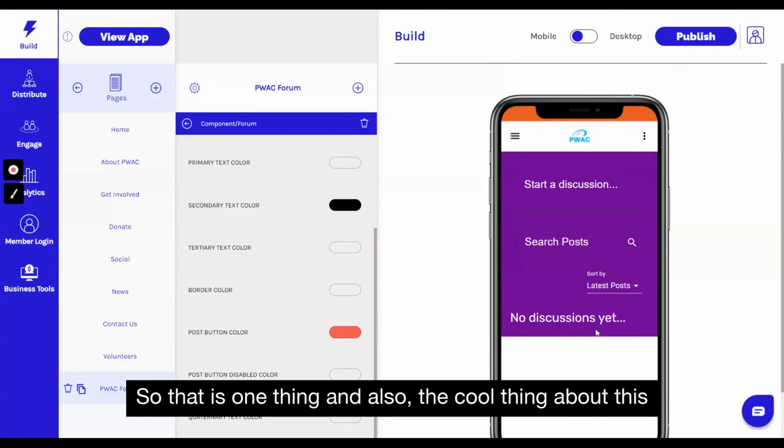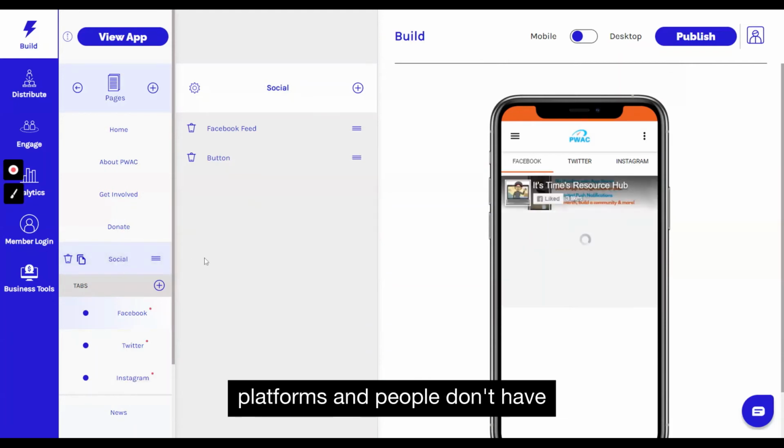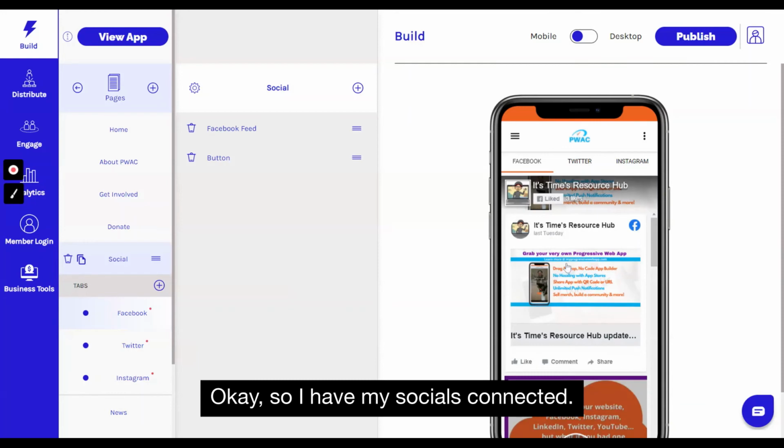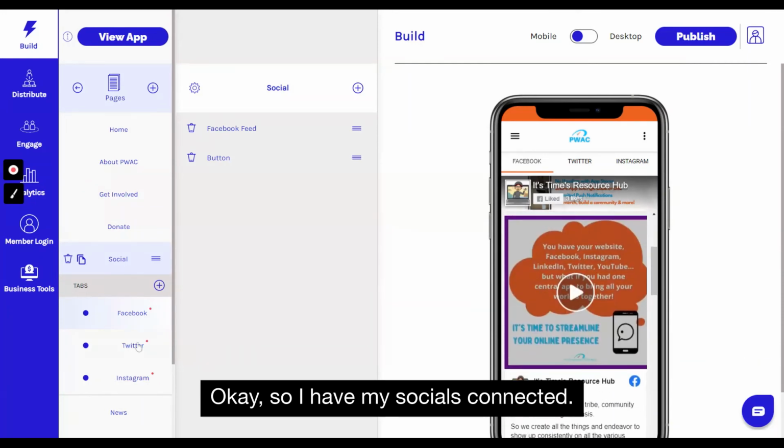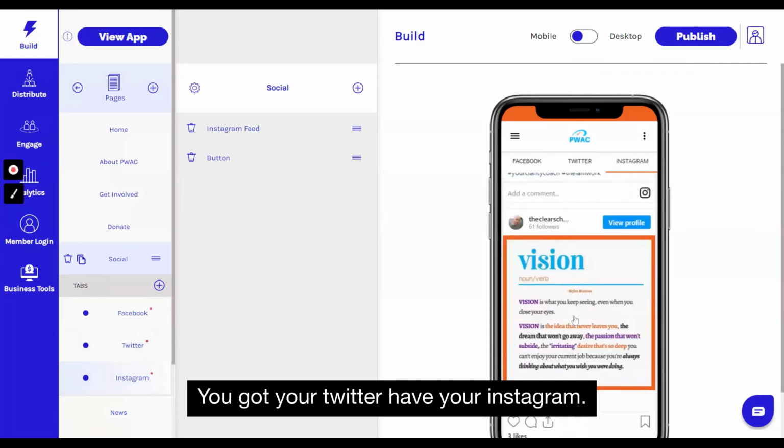And also, the cool thing about this is you can still attach your socials, your social media platforms, and people don't have to leave your app to do that. Okay. So I have my socials connected. You got your Twitter, have your Instagram. So I think that's a pretty neat feature.